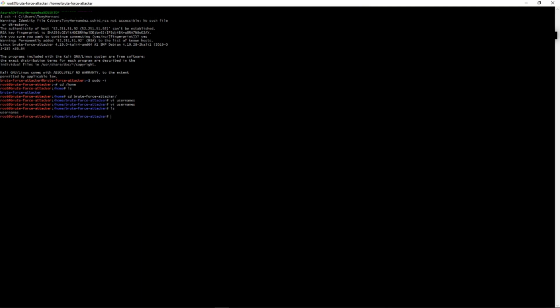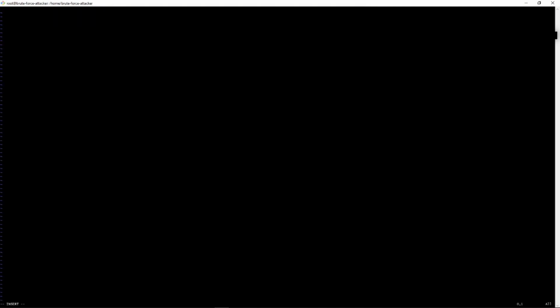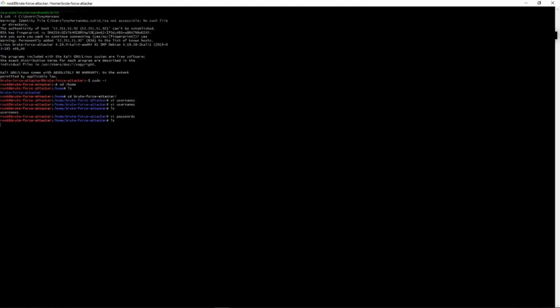Now we'll create our passwords, and then I for insert, and then we're going to type a password that we already know. Then password1, password2, just to have three in each file, just in case. Then escape, colon, WQ, and then list it. Now we got both the passwords and usernames files on there.